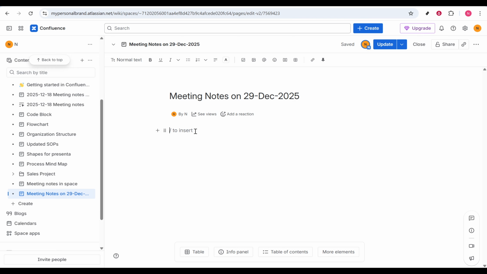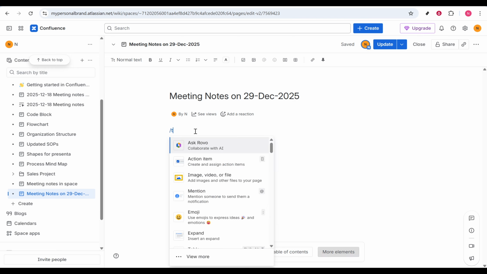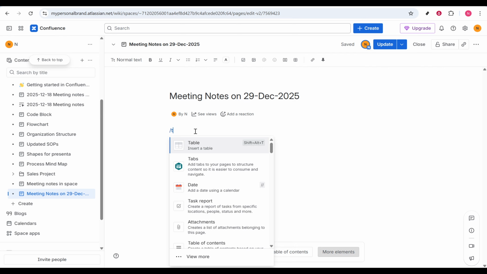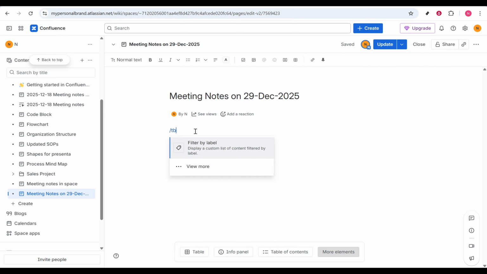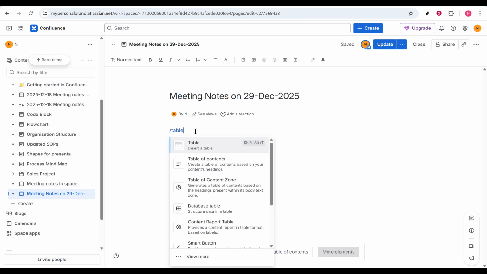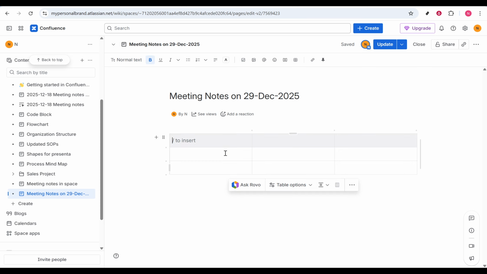Click where you want the table to appear. If you're adding a new table, type a / and the word table to bring up the quick insert menu, then choose table. Confluence will drop in a basic grid you can resize later by adding or deleting rows and columns.